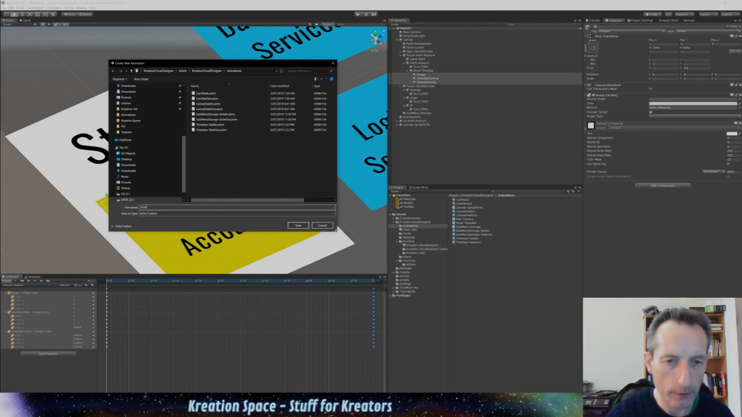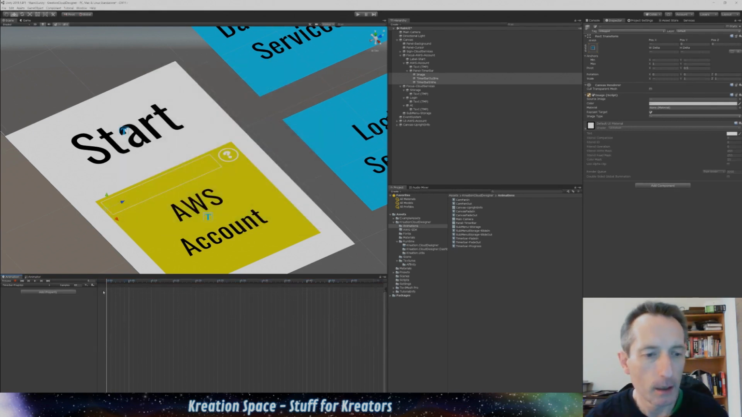Timber. No, not timber. Timer bar. It's better. We'll call it progress. Okay. So we're going to add a property.